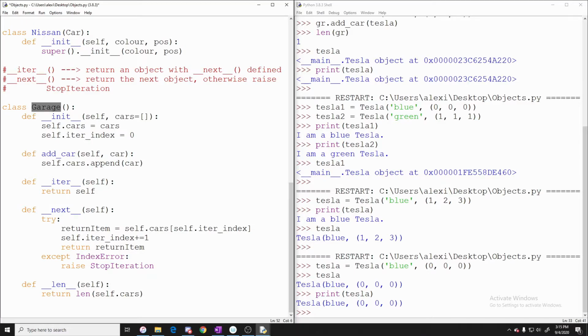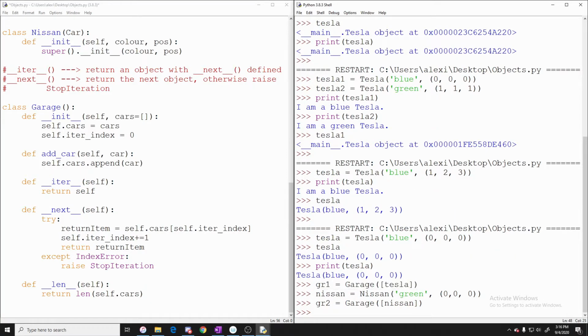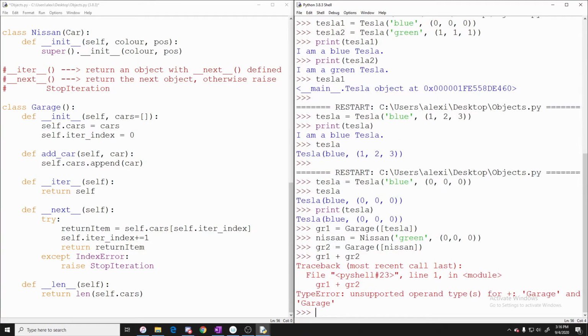Now let's go back to the garage example and see how we can add two garages together. Let's say that at any point, two garages can merge together. What that means is that we would create this other garage that will have the contents of both of the garages that got merged. So let's say we have this first garage that contains just the Tesla, and then we have this second garage that contains just the Nissan. If we were to try and add these two garages, for now, we won't be able to because it's saying unsupported operand, the plus right here.